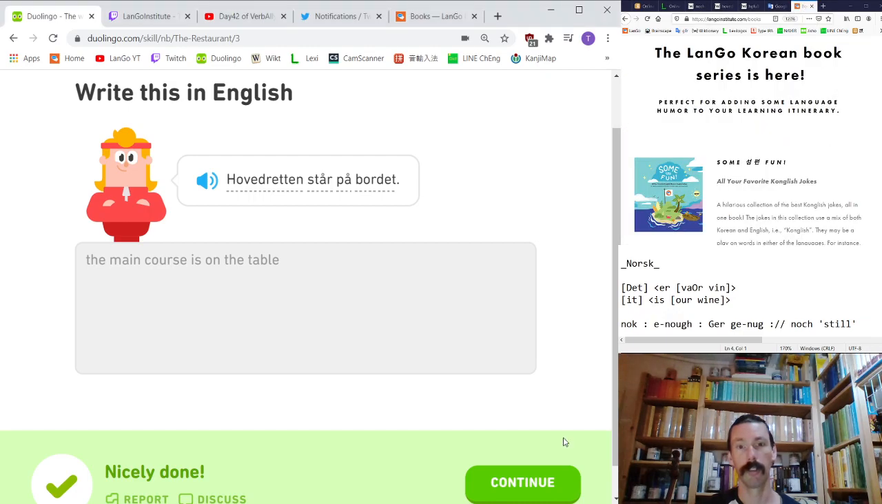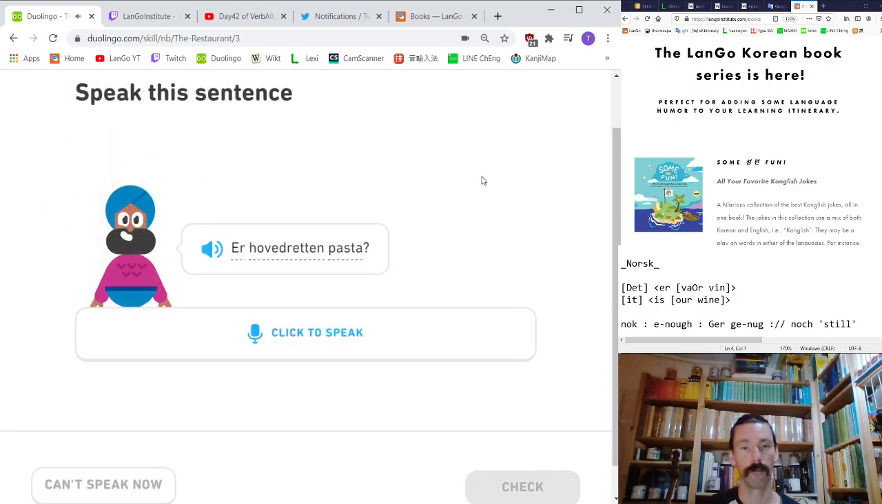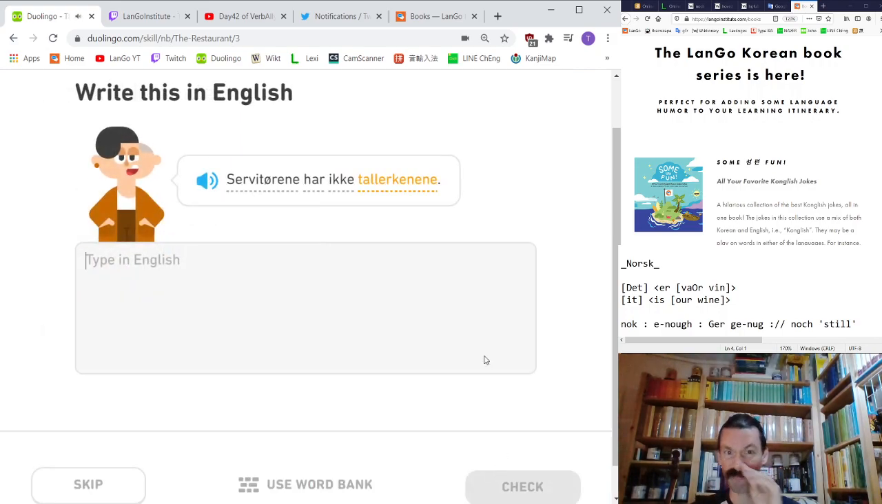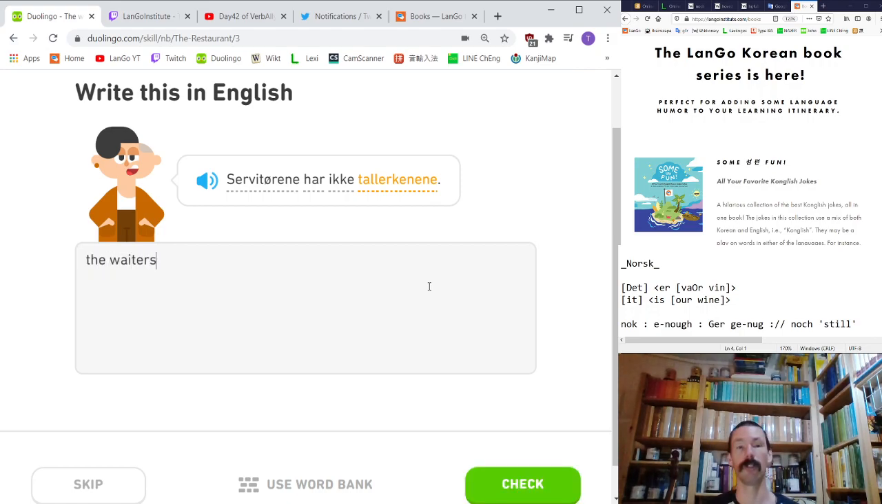Okay. Back to modern Norwegian. Hovedretten pasta. Hovedretten pasta is the main course pasta. Servitørene har ikke tallerkenene. Servitør, plural definite. Servitørene, the waiters, har ikke tallerkenene. Tallerkenene. So this E between the K and the N is not. Tallerkenene. The waiters do not have any, we could say, or they have none. They have no plates.